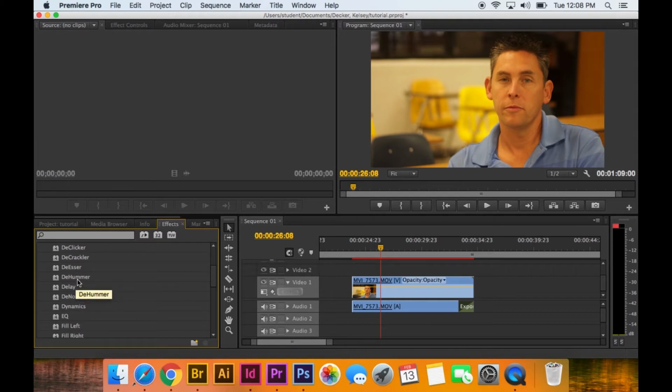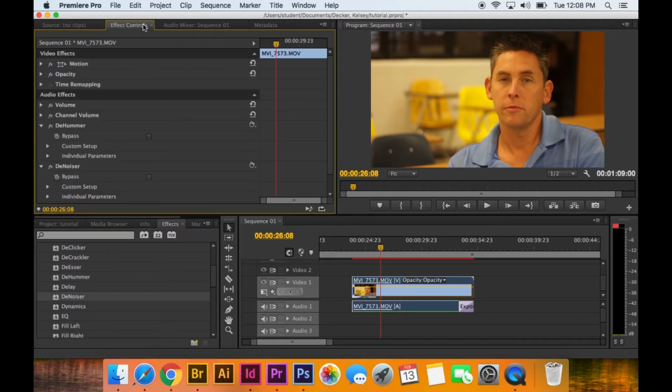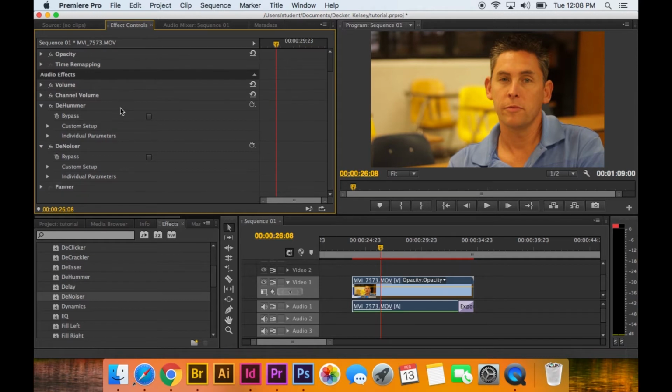Under audio effects, there's this whole D section, and a lot of them work really well for getting rid of unwanted noises in interviews and any kind of sound bites. So for Dehummer, I would just drag it onto this clip here, and we're going to drag on Denoiser as well because you use them together. In the effects controls tab in the left part of Premiere up here, you're going to see these two effects that we just dragged on.